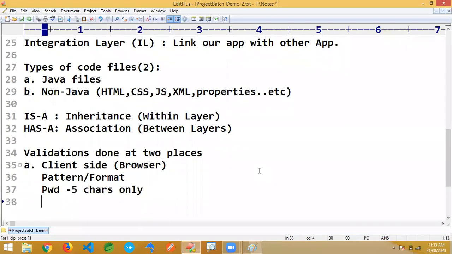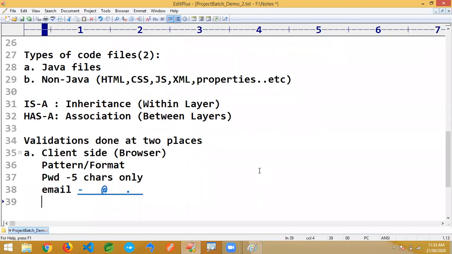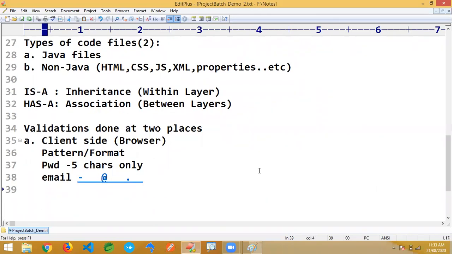Email is there. Email should follow some characters, at the rate, some characters, a dot, some characters, in this format. It's an email pattern here. So if you want to mention the pattern, what type of input it should be, that's called client side validation. The browser will check. Enter only a number, or choose any one value, it must be provided, it's mandatory. Inputs like that will be there.